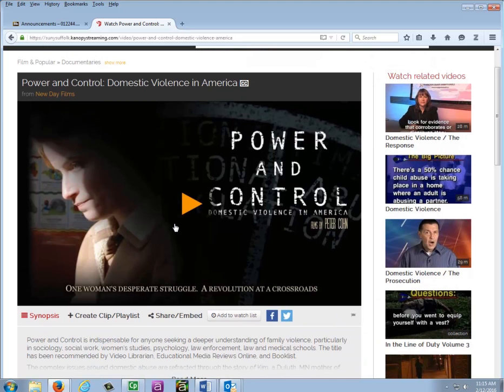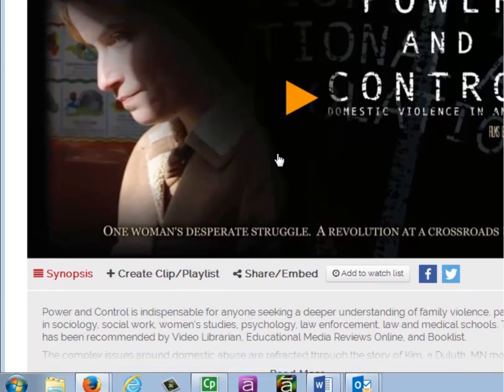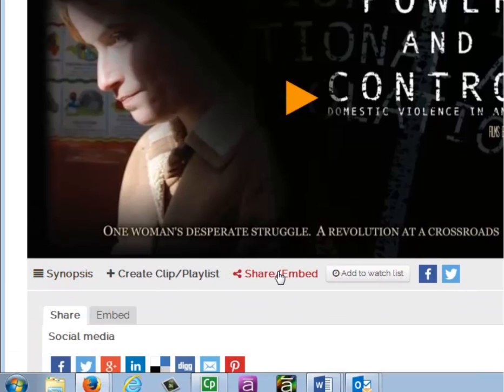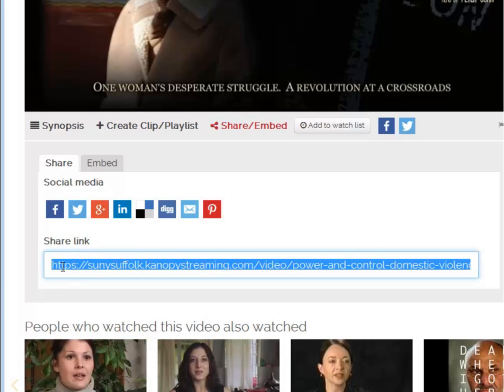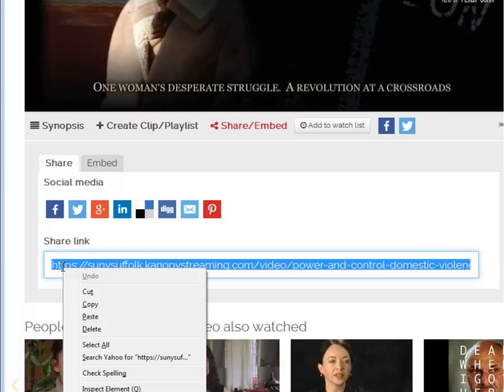Once you've decided on a film you would like your students to watch, click on the Share Embed menu. Under Share Link, select the URL by double-clicking on your mouse and right-click on your mouse to copy it.